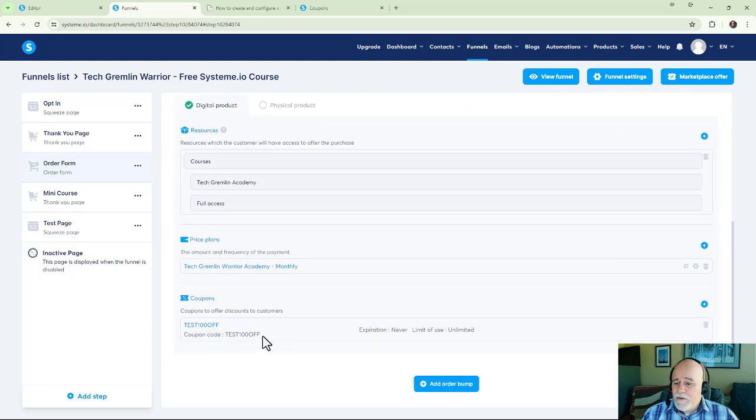Okay, so there's our test coupon code, test 100 off. We're going to copy it. Now what we need to do is go make sure that the coupon code field is on the order form. Now here's kind of a best practice.